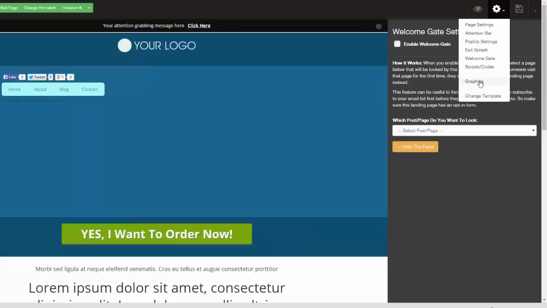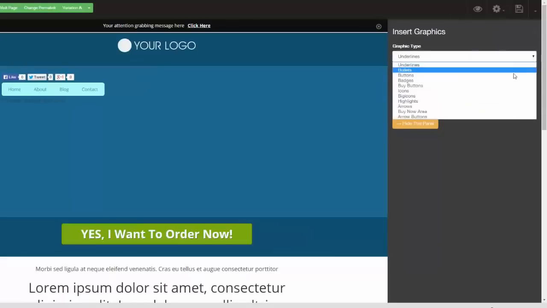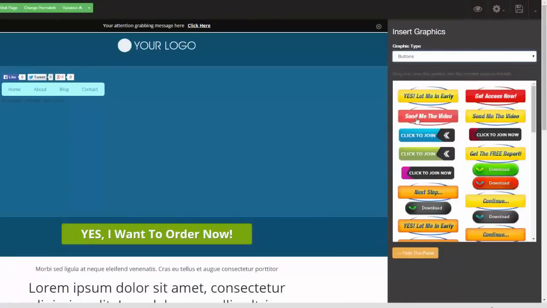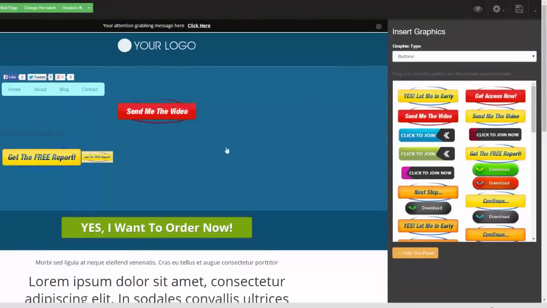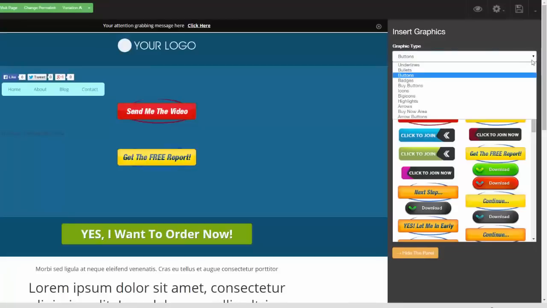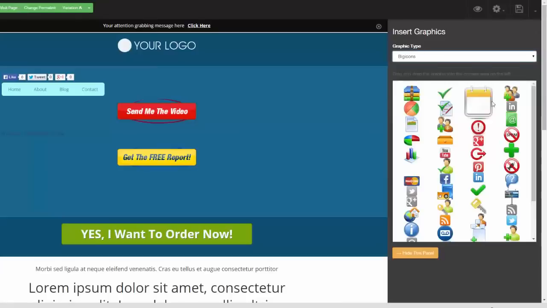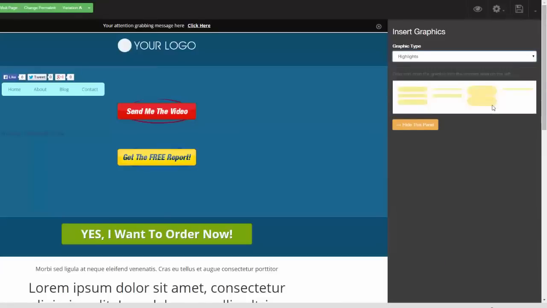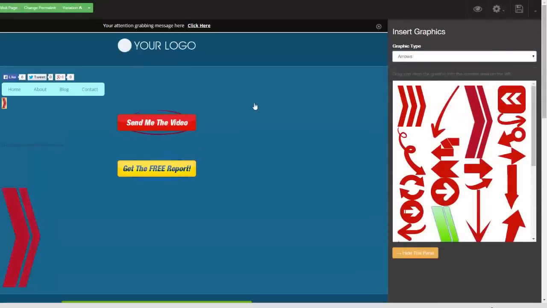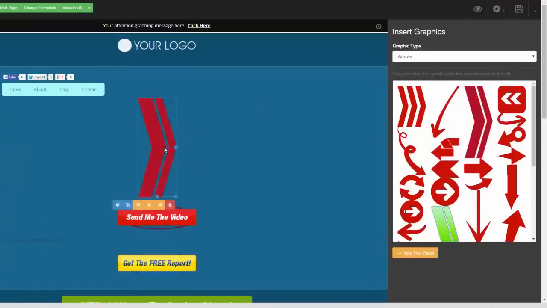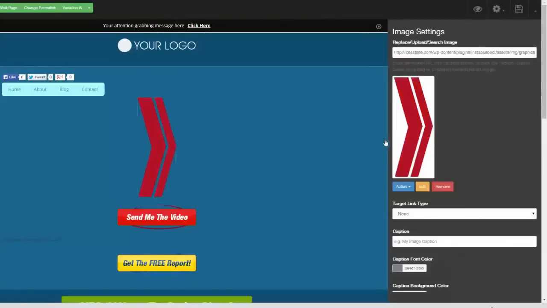Also, we can come down here to graphics and you see that we have all of these graphics that we can just go ahead and drop into the page really fast, real responsive, right? We got buttons, badges, buy buttons, icons, big icons, highlights. Guys, look at all the stuff in here, right? Arrows. I mean, and it's fast. That's what I love about this, is how fast it is. Now, if I click on this graphic here and I come over here to the settings, guess what? We can go ahead and change things on the graphic as well. Okay? Guys, this is awesome.